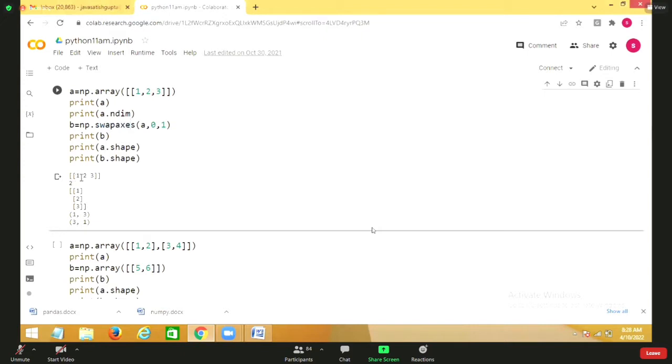Now if you see, this has 1 row and 3 columns. When you say swapaxes 0 comma 1, this row is changed to columns. Now you can see print B. Now how many rows does it have? 3 rows and 1 column. So it is changed. 0 means row and 1 means column.